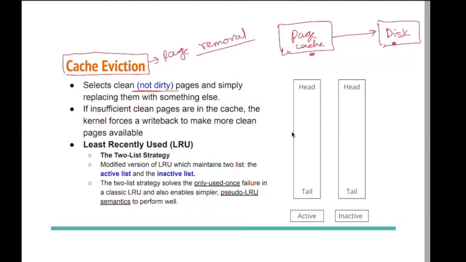Similarly, when we want to remove a page, we have to find a clean page, not a dirty page. But the situation can be that all the pages are already dirty. In that case, we have to write a dirty page to the disk, and then we have to remove that page, because when we write a page to the disk, that page becomes clean, since the copy in the page cache and the disk are now the same.